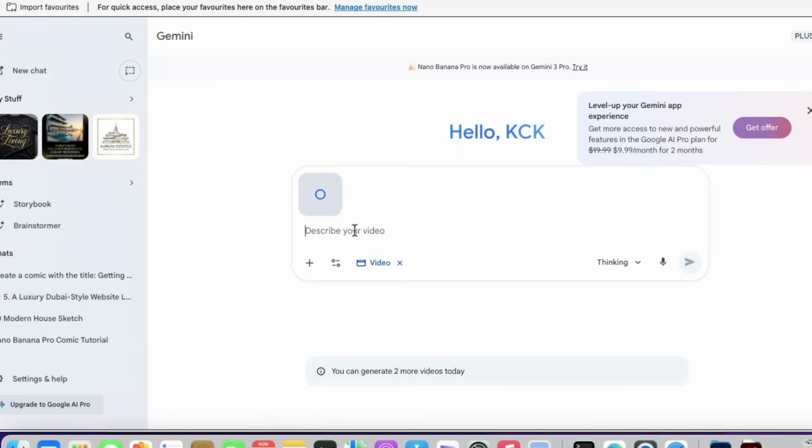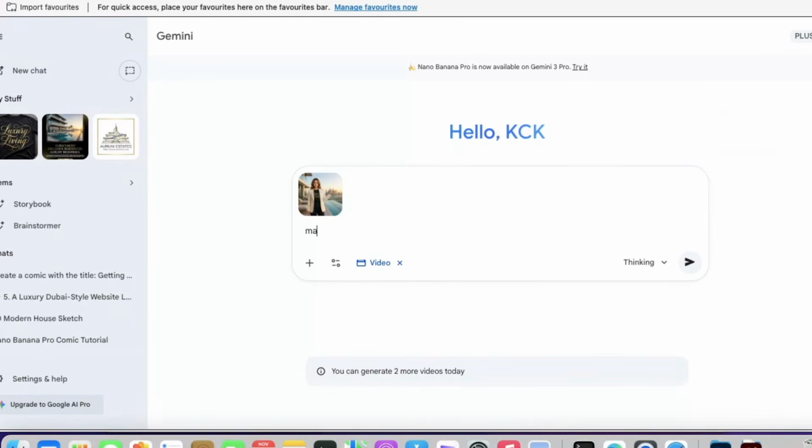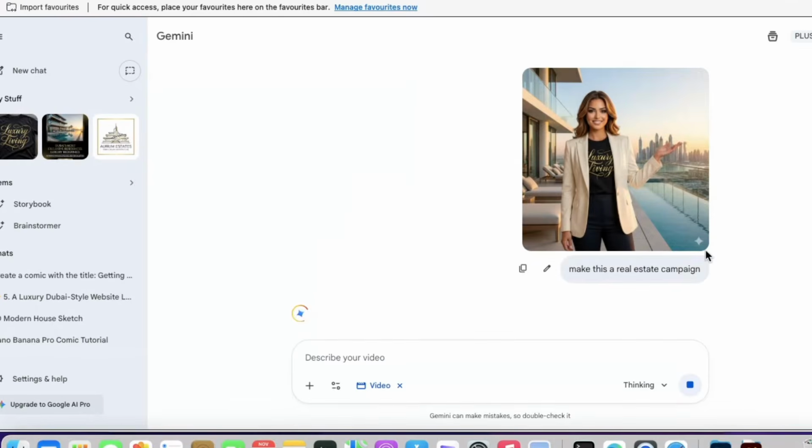So I'm going to give this tool a new prompt which says make this a real estate campaign. Okay, so we are going to click on submit to see the results we are going to get with this.